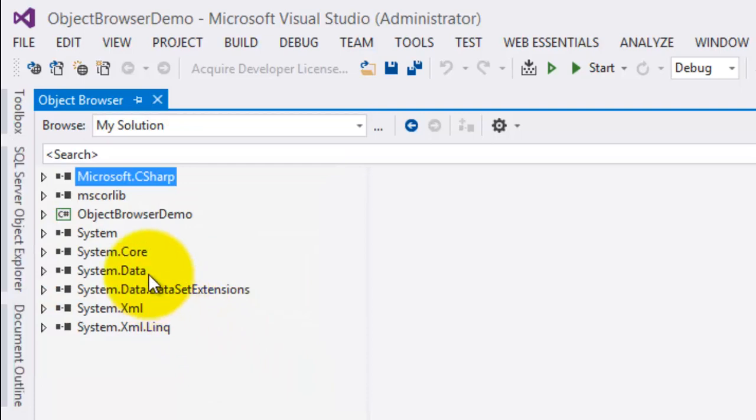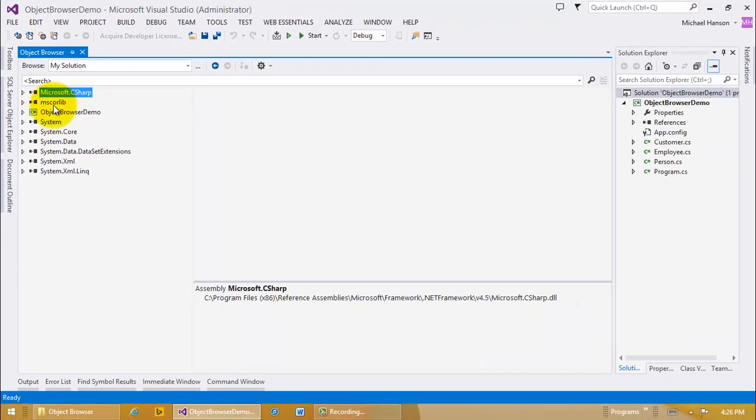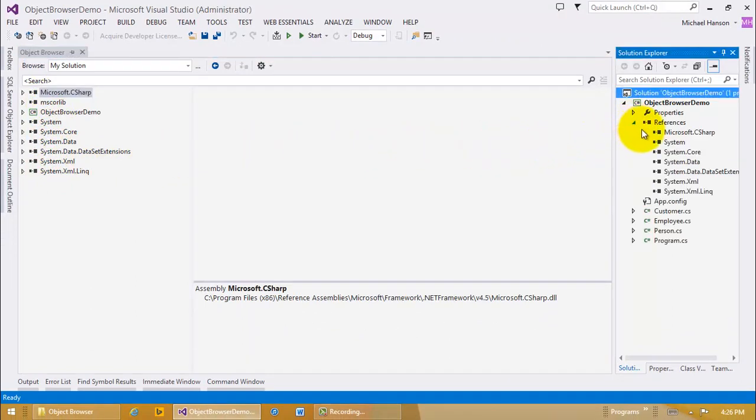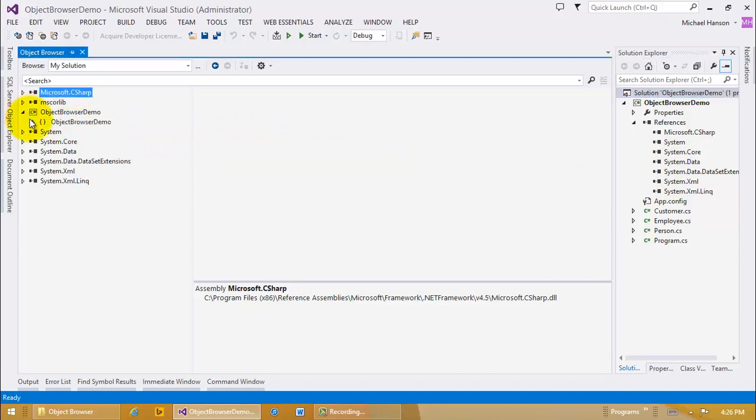And if I go to My Solution, you see it over here to the left. My Solution is going to list all of my references, or libraries in this case. So if I come over here to the right, it has the same libraries listed. Going back over here to the left, you see I have a namespace called Object Browser Demo. And within that namespace I have a couple of classes. And if I expand employee, you can see that employee inherits from person class.